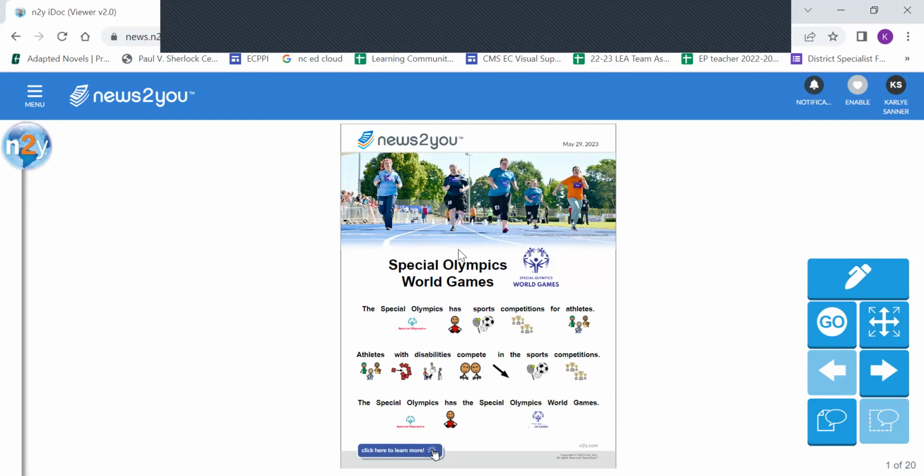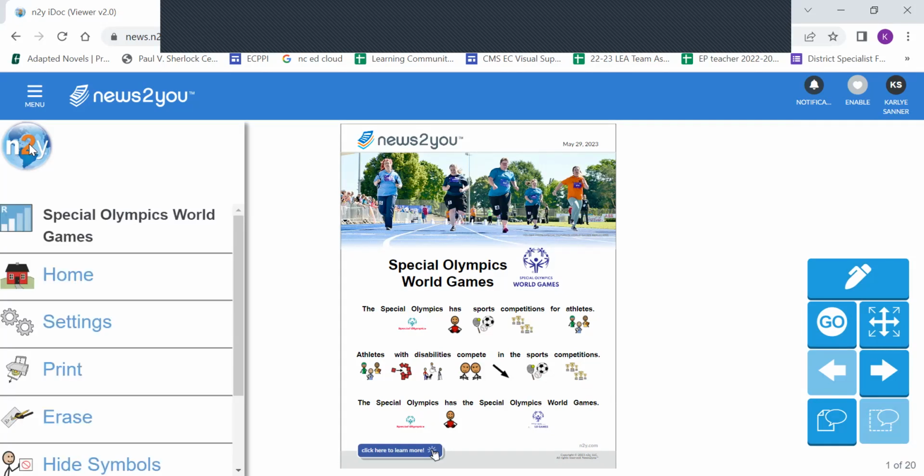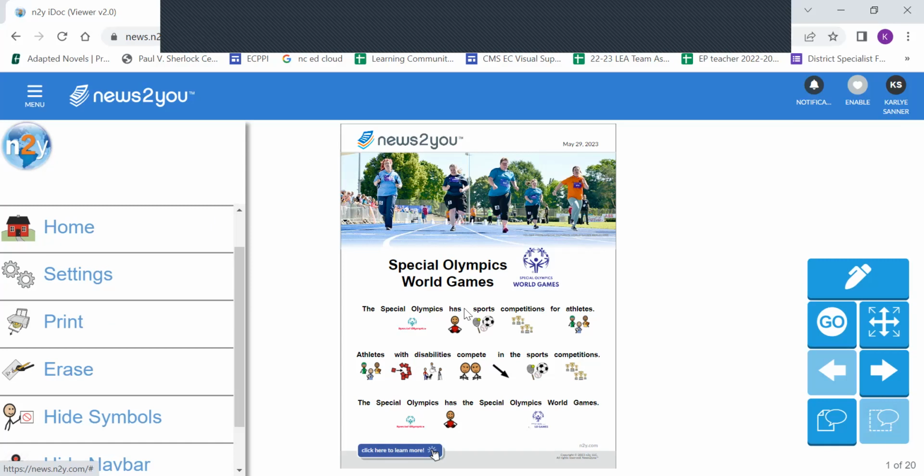Over on the left side is our globe. By clicking on the globe, it's going to bring out a little bar. So home is going to take us back to the home page of the current events section. You can print from here. So if you want to download it as a PDF and print this out, you can do that. You can erase what you might have written on.